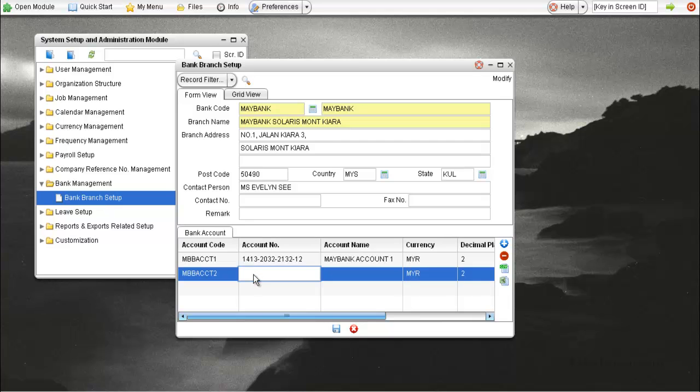Okay, something like that. Bank. Okay, and then you can click save. So you have the option to choose which one you want. Basically, in most cases, you'll be using only one account.